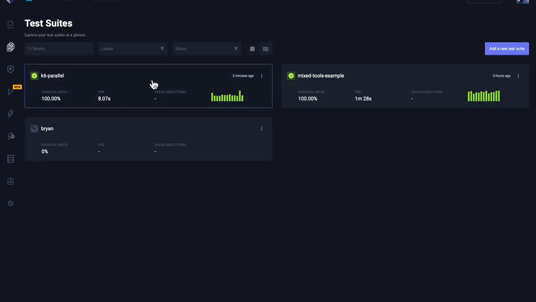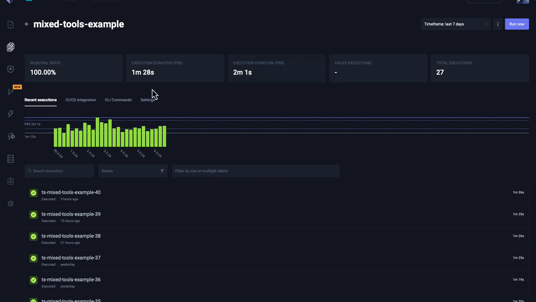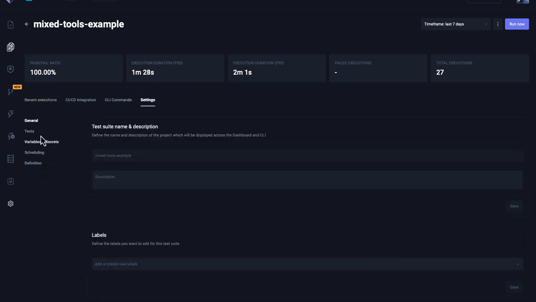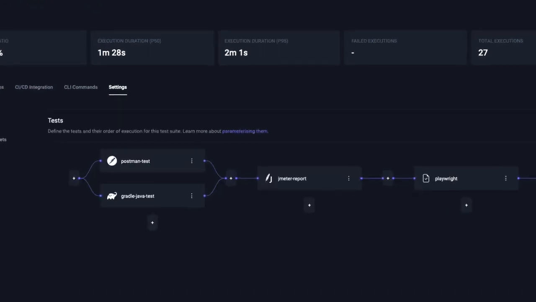Tests can also be set up as test suites, where you can mix and match different types of testing tools into a test suite. In this case, we've combined Postman and Gradle and parallelized them as the first step of our test, followed by a JMeter and then a Playwright test. Using the easy point-and-click interface, you can add additional tests into your test suite.